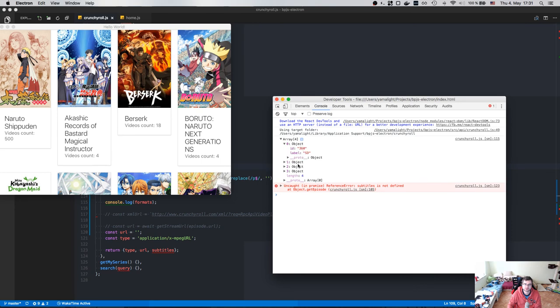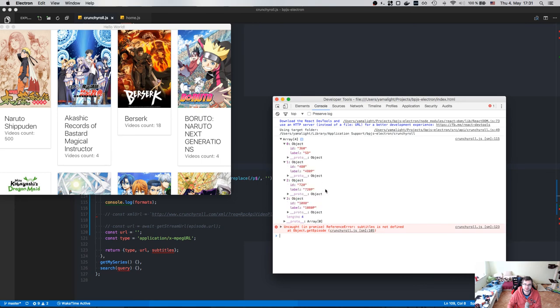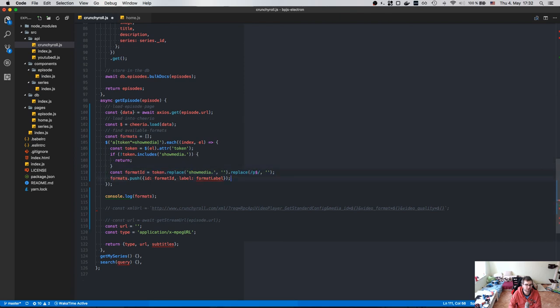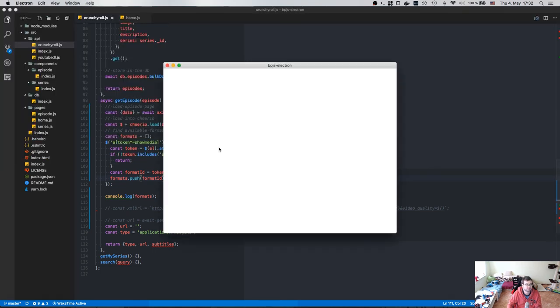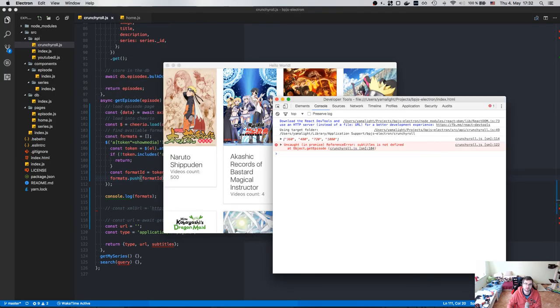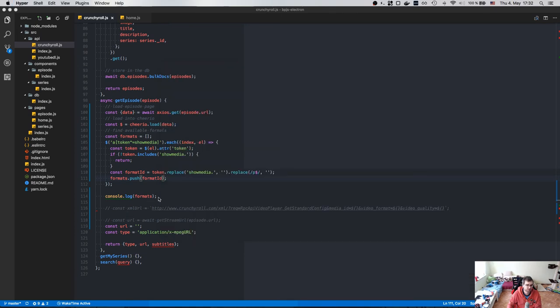And 1080p is the maximum one. I guess we don't actually care about the label here in this case, because you can tell without any problem what it is, so we're just gonna use format ID here. Cool, let me restart that. There we go. Cool, so we now have the formats.